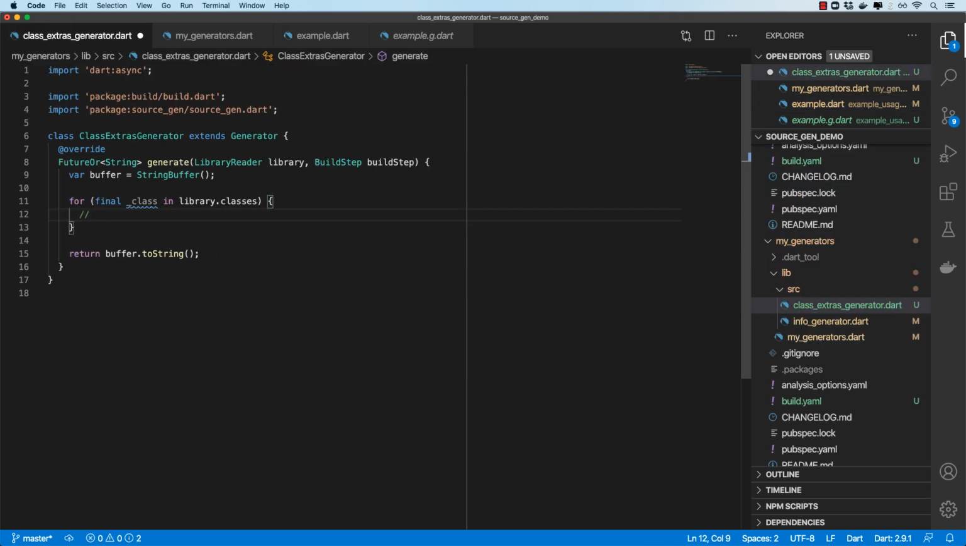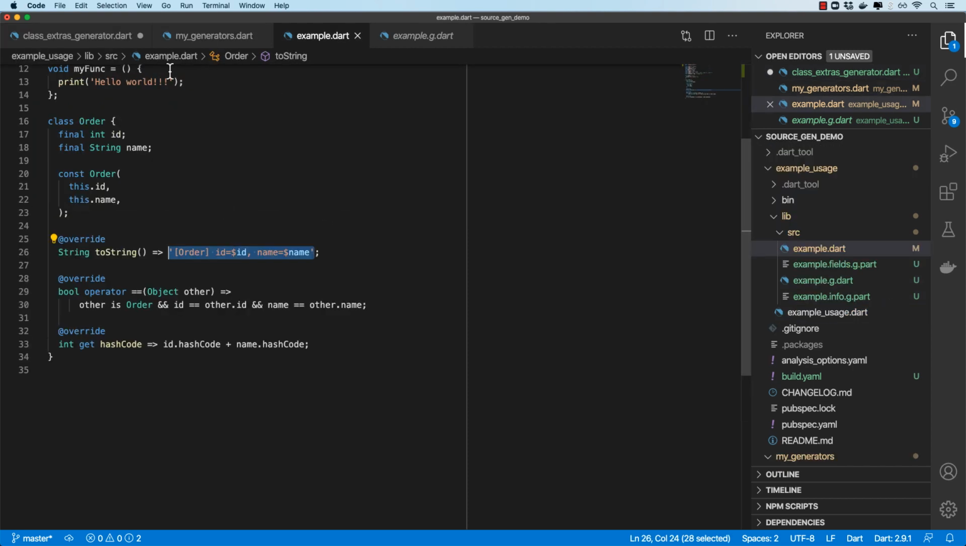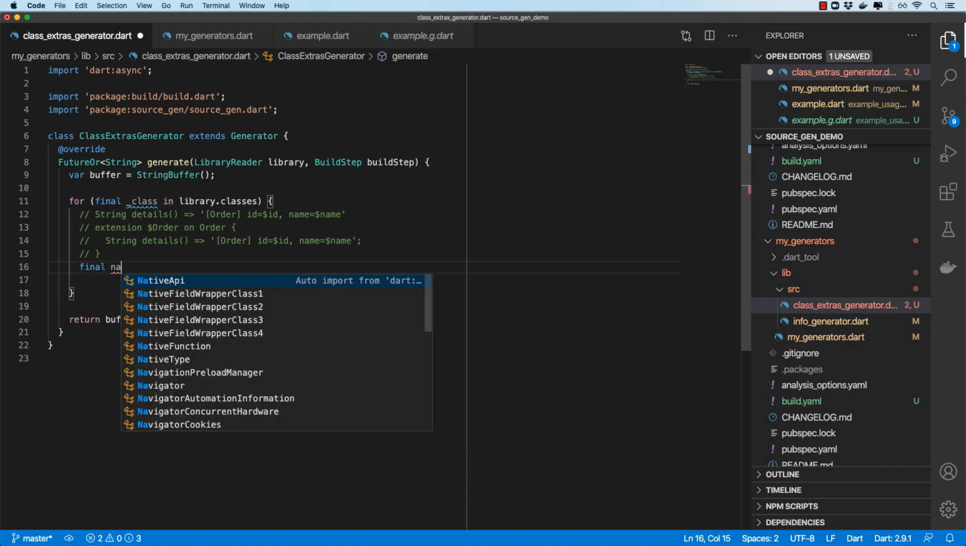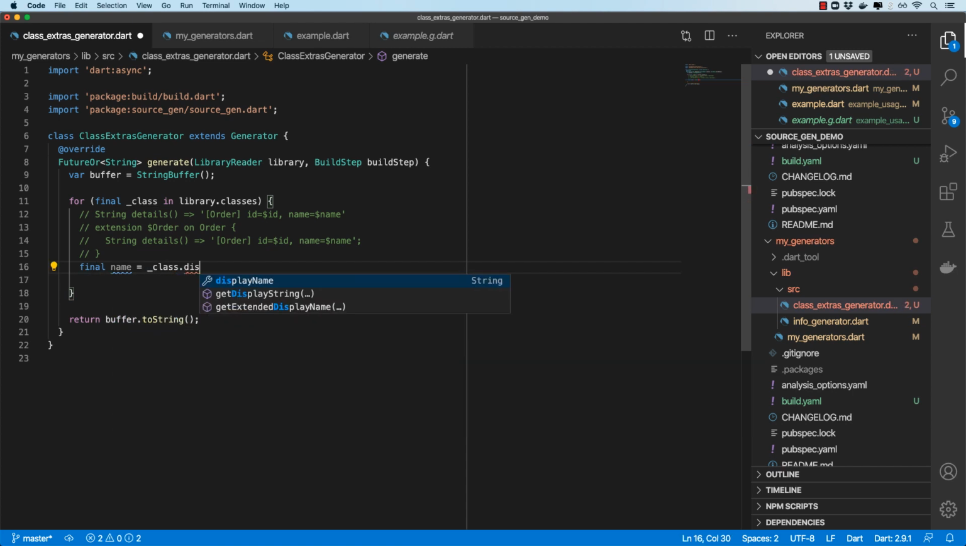I'll start by creating a comment, and this is what we want. So I'm going to create a method called details, and then this details would have this created as the output. And the way we're actually going to do this is through extension methods. So we'll create something along the lines of that. We are going to use extension methods to extend the Order class by adding this method, which will produce this for us. I'll create a variable called name, and then I'll have the class display name, because we're going to be referencing that quite a bit.